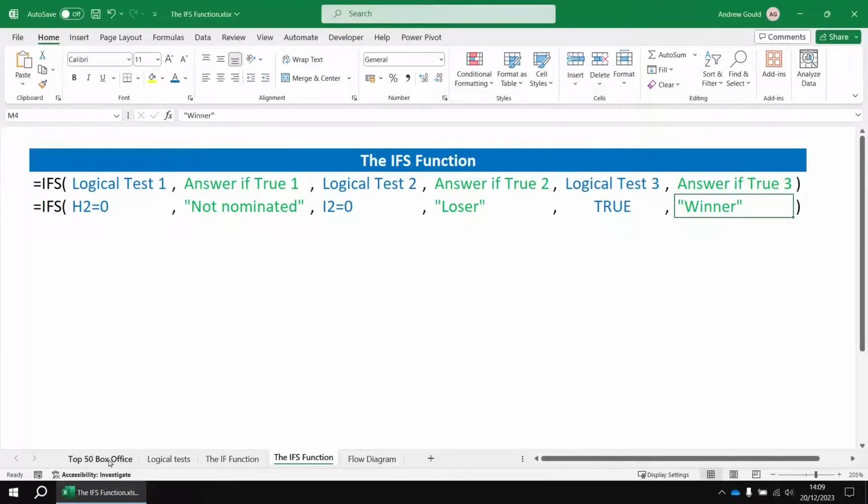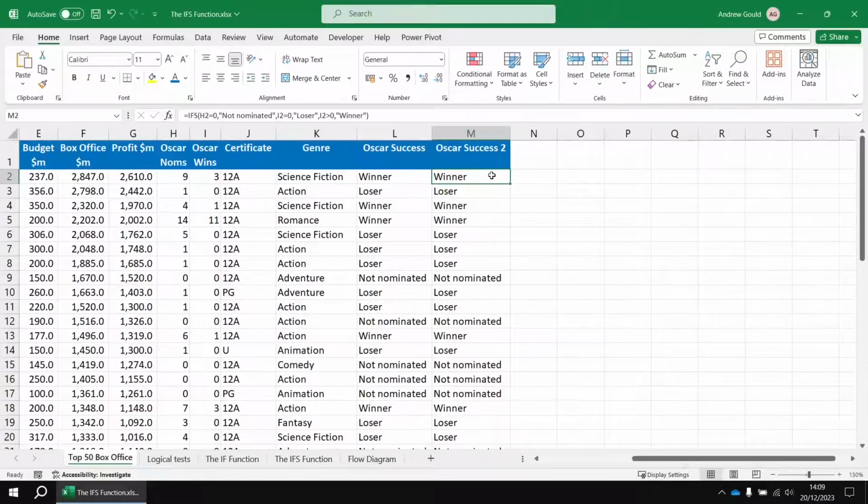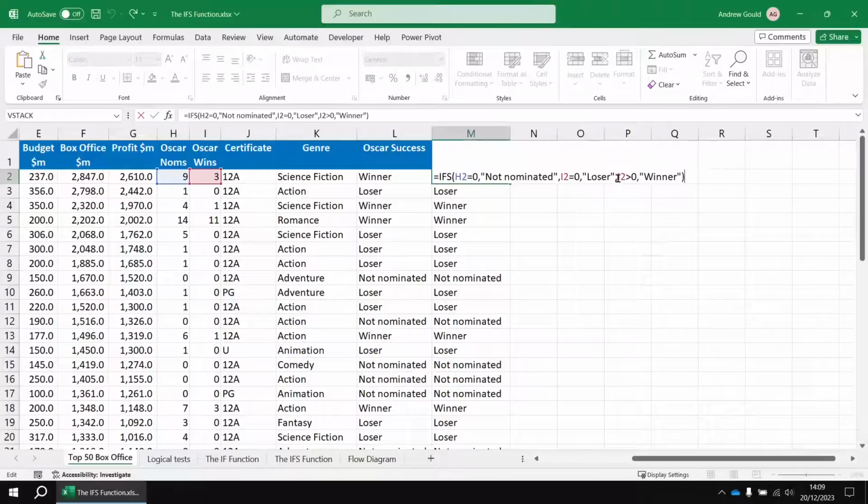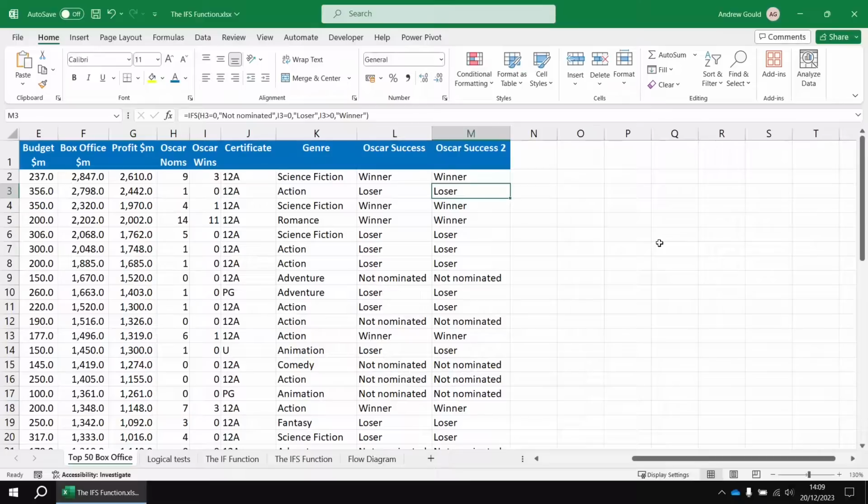So just to show that in practice, let's head back to the original worksheet. We can edit the formula there in cell M2, and then rather than explicitly testing for I2 greater than 0, we can enter the value TRUE. If I just update that formula and then fill the formula downwards, we get exactly the same result as we've just seen, just in a slightly nicer way.